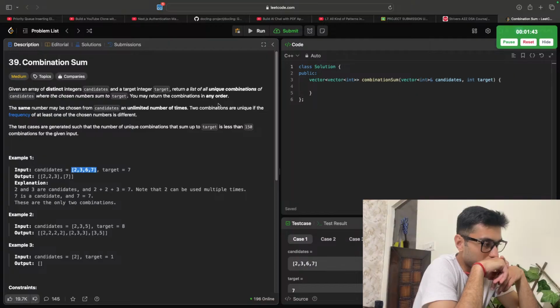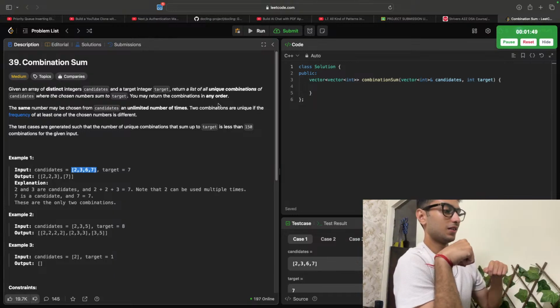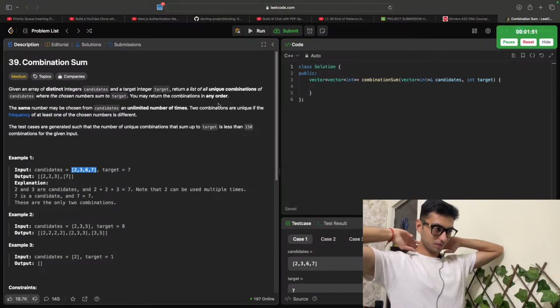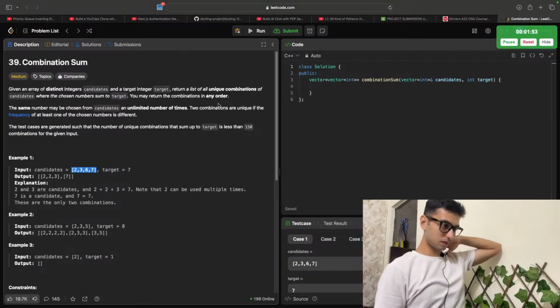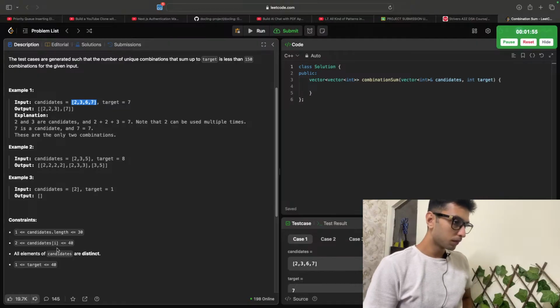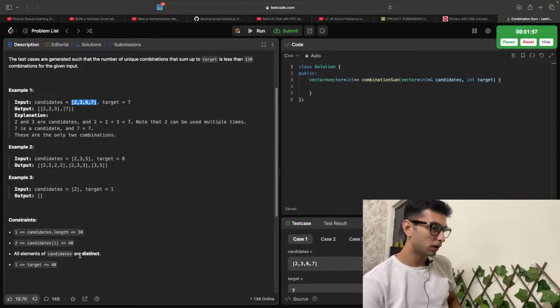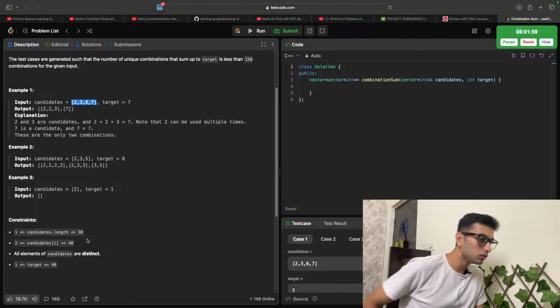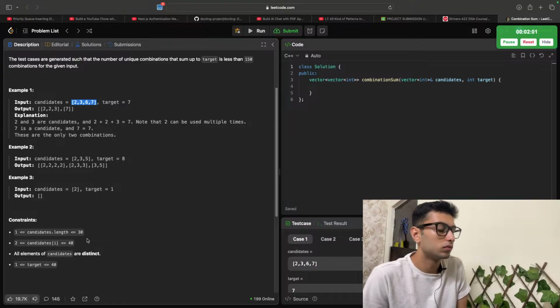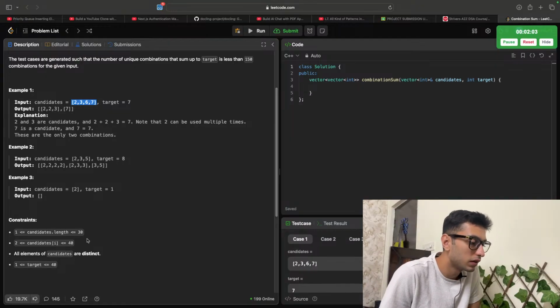Okay. Candidates[i] lies between 2 and 40. All elements of candidates are distinct.